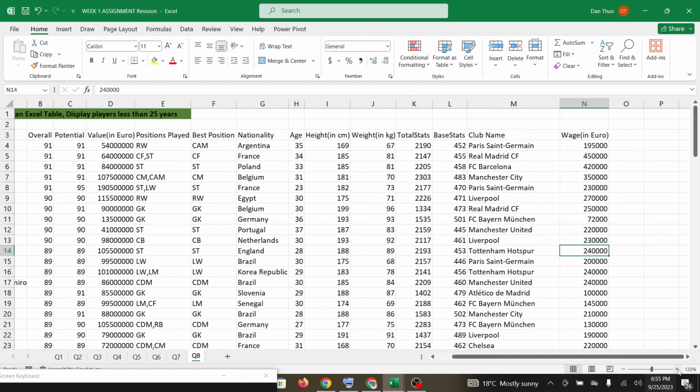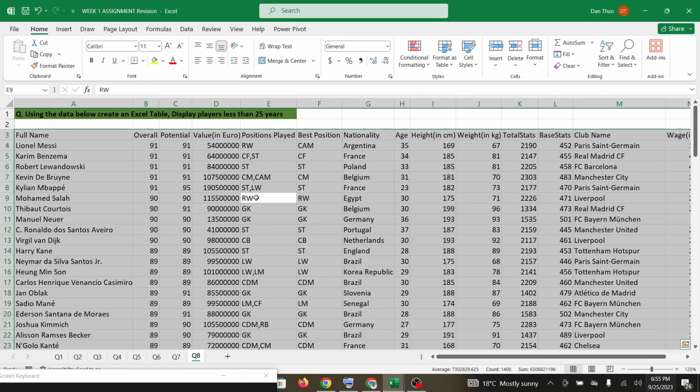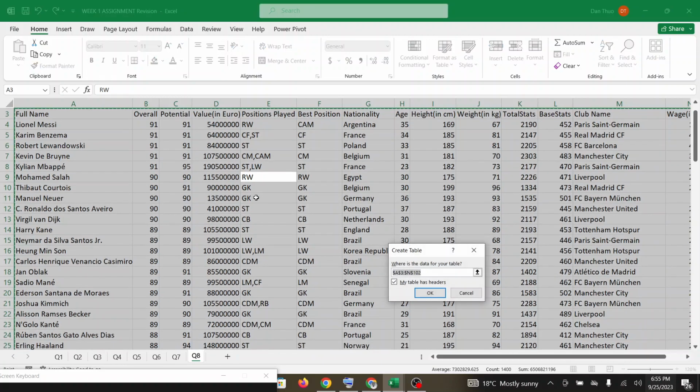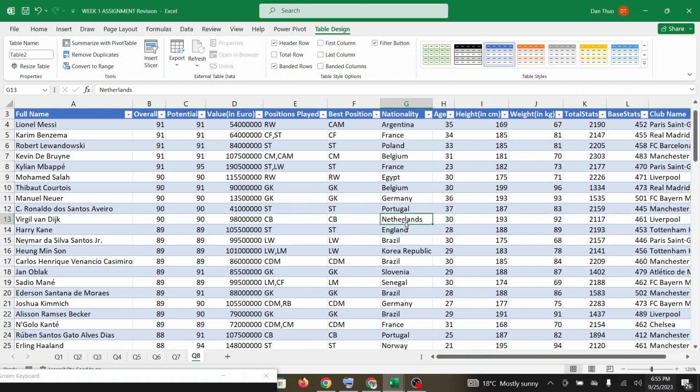So our last question was, using the data below, create an Excel table and display players less than 25 years. To create our Excel table, click anywhere in your data, then Control plus A to select all the data, and then Control plus T to turn it into an Excel table. Say okay, and now we have turned our data into an Excel table.